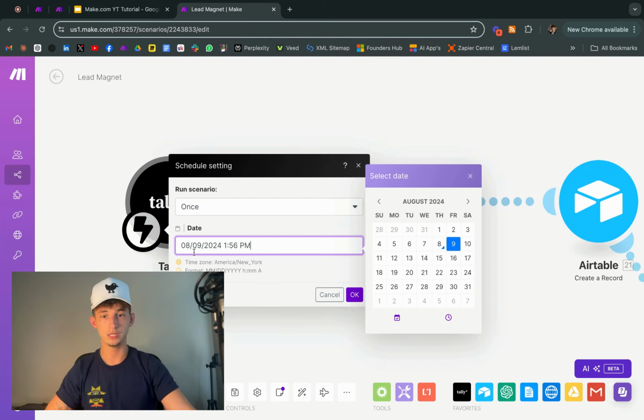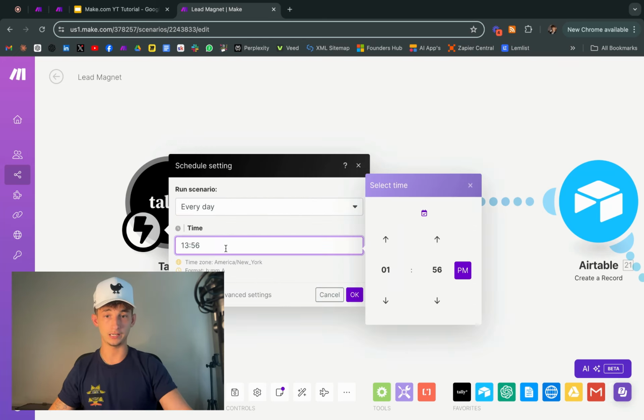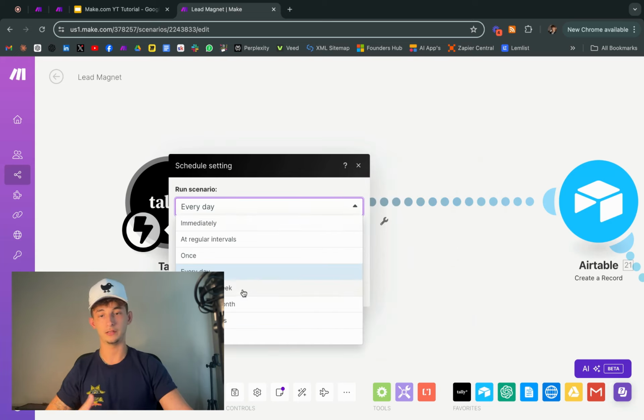So I could choose the 9th of August at 1:56 p.m. Or if we do every day, we could do every day at a specific time, so we could do 1:56 p.m. every single day. And you get the point. You could do days of the week, days of the month, specific dates, on demand.